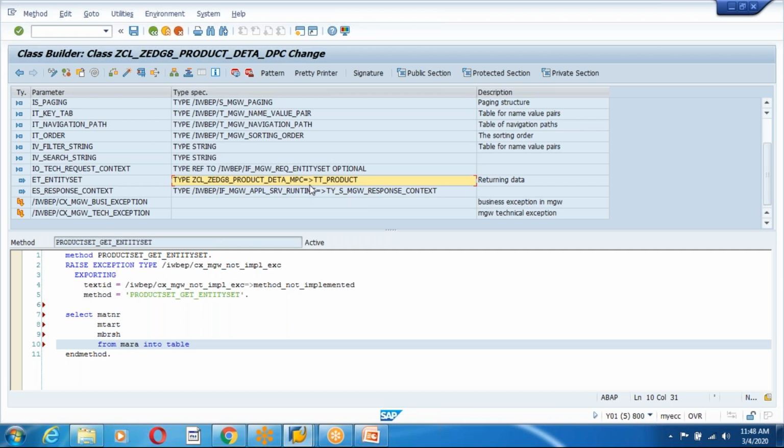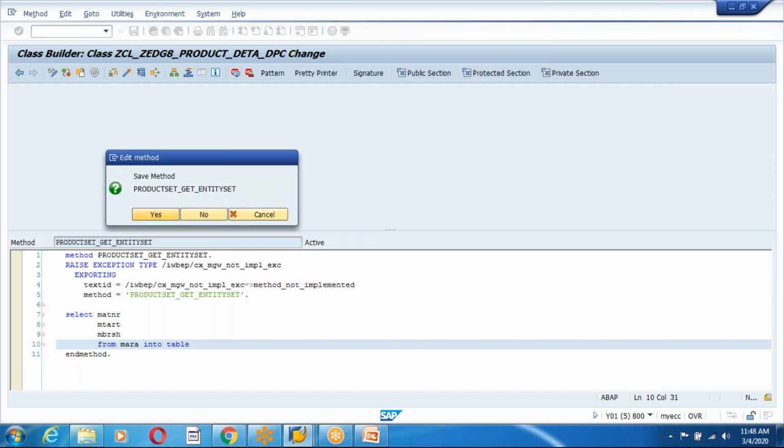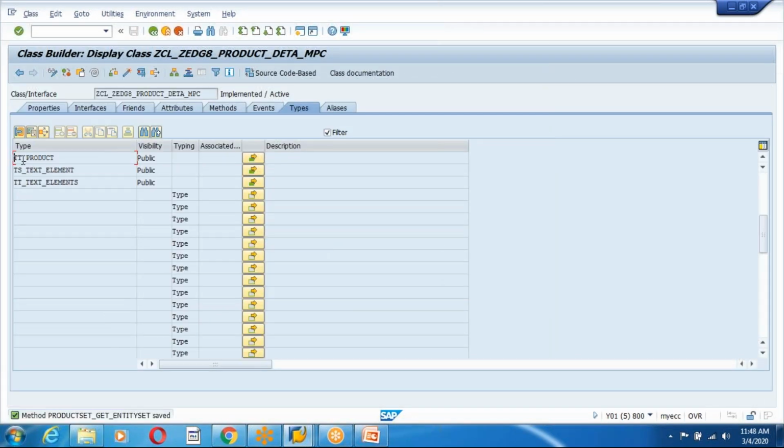It becomes an internal table. Here also you can see this is the type of this case. So double click this. MPC will have data declarations. Double click on this and it goes to TT product case. TT means it's a table type, TS means it's a structure. So table type assigned, that becomes a table type, guys. This is the understanding which you need to have.